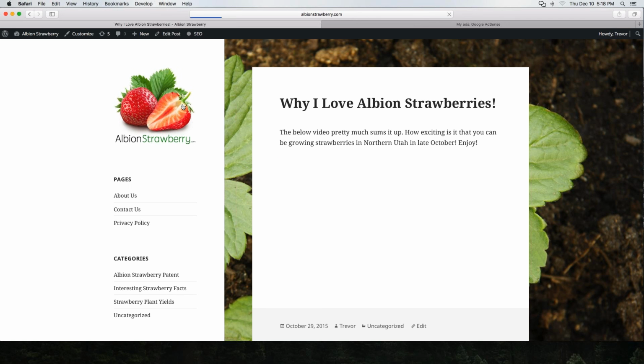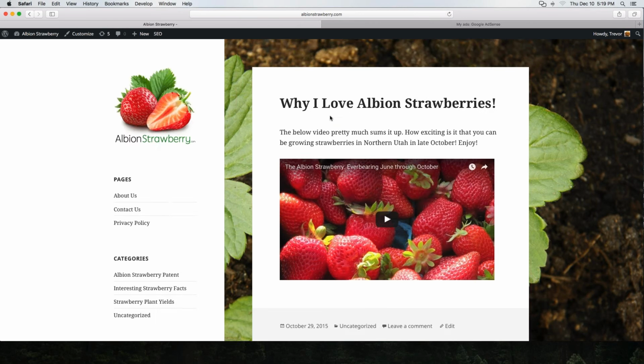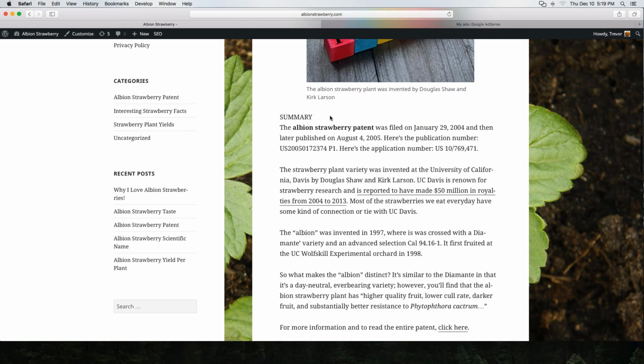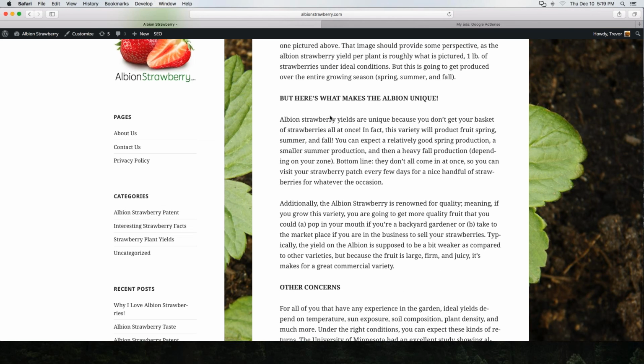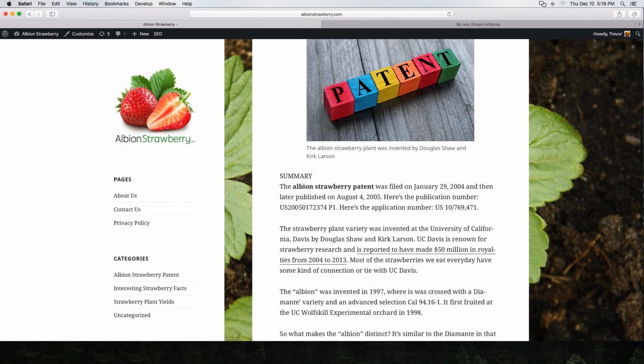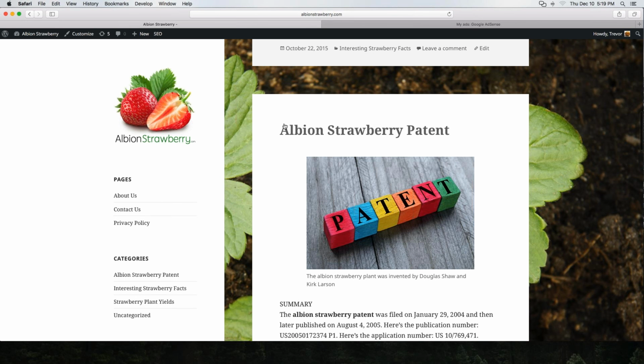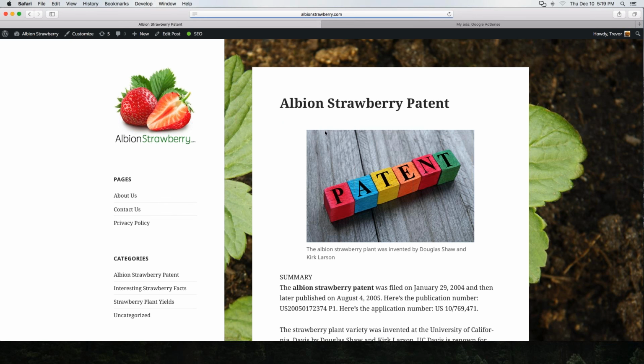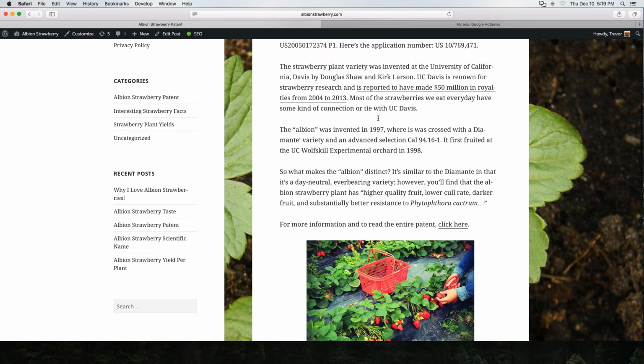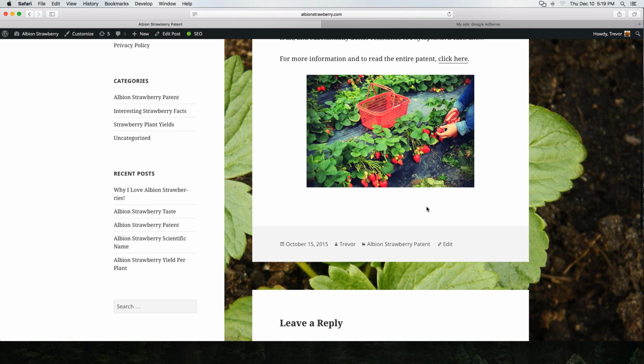And I'm going to do this for a very specific post on my site. I'm going to post this ad on Albion's strawberry patent. That's one of my blog posts right here. This is called Albion's strawberry patent. I'm going to put a couple of ads on this page. So knowing that I want to put one right here at the top, I'm also going to work one into the very bottom right here. The top and the bottom are 2 places that people will go and almost always see.